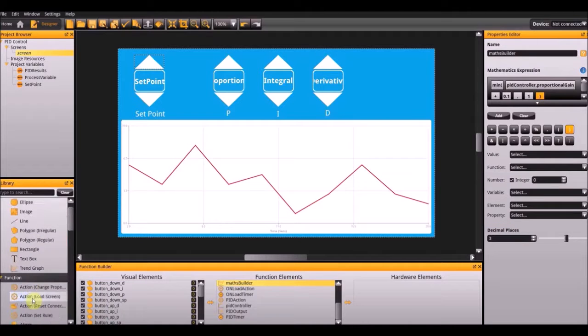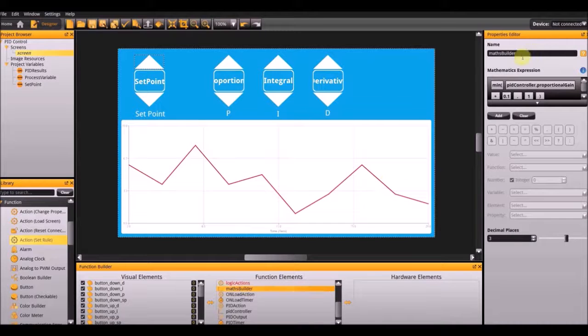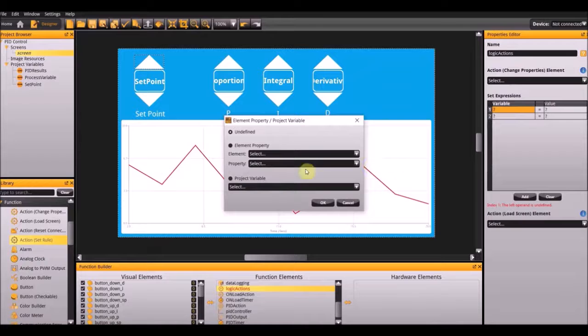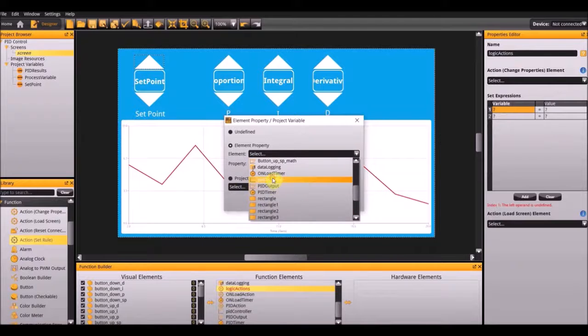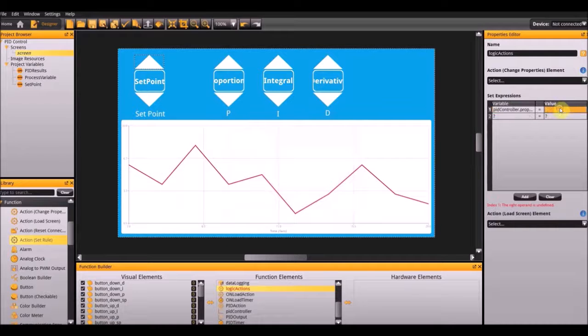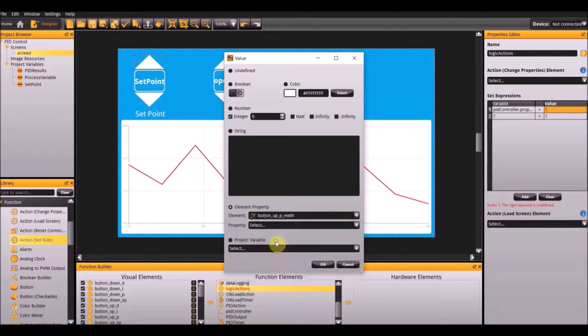Add another action set rule. But don't forget to name this math builder. Name it button up P math. Go back to the logic action and add 2 values. The first variable will be PID controller with a property of KP. And the value is going to be the math builder we just made with a property of float value.